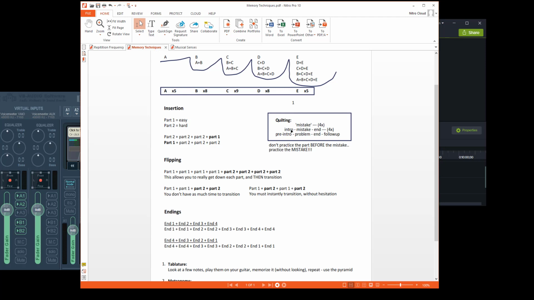The point is that you're going to be doing the intro, and then you're going to play that part, and then you're going to play the end. And you're going to do this a bunch of times. So first you get the mistake down, then you put it into context, and then you put it into more context. You add more notes from the pre-intro, and then you've got the problem that you're working on, and then the ending, and then the follow-up after that. So now you sort of put it into context.